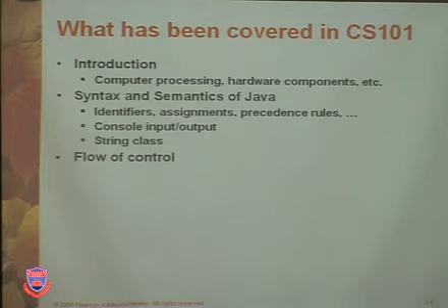How do you define identifiers? How do you do assignments? How do you do manipulation on data? How do you take console input output? And also we did deal with string class and how do you print out on the screen and things like those. So precedence rules, for example, how does it operate from left-hand side to right-hand side? How does it assign the values and so on?